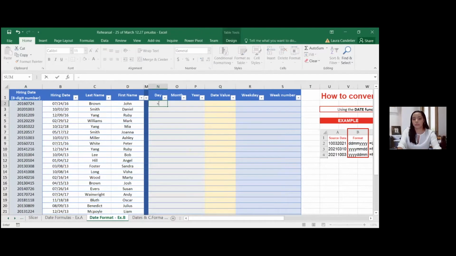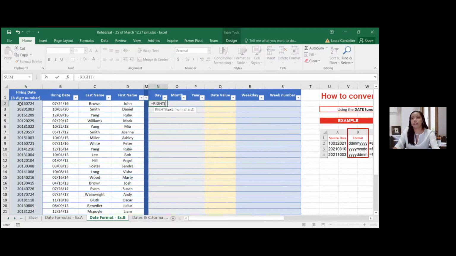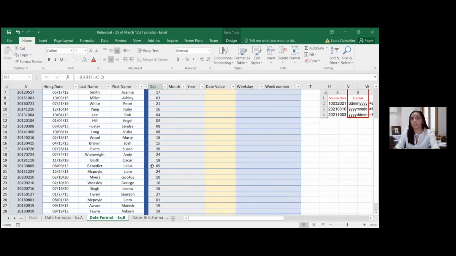So let's do that together. So we will do right, double click, and then as it sees this 8-digit number as a text, we click on it, and then we have to specify the number of characters we want Excel to extract. In this case, we want 2 characters for the day. So we can see here.